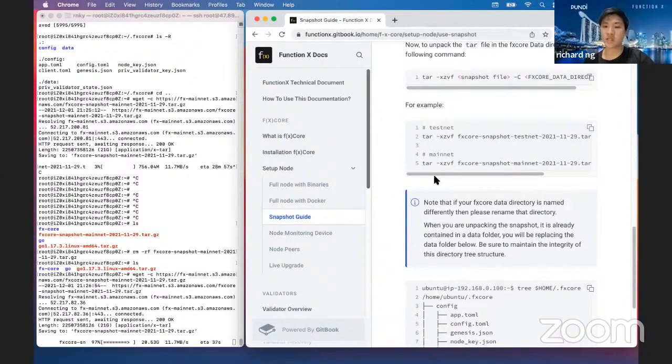Okay, so after we've actually downloaded this file, we just need to unpack it. This will also take some time. So let's say it takes about 2 days to sync up from scratch, from block 1. If it takes about 2 days, what this whole snapshot guide does is cut your syncing time by at least half. Just make sure when you are syncing, you actually sync from a much higher block height instead of 1.